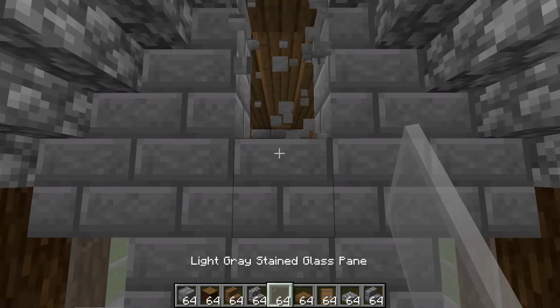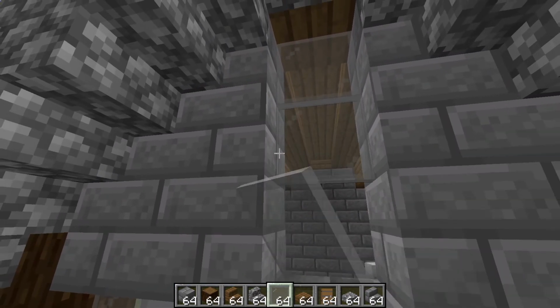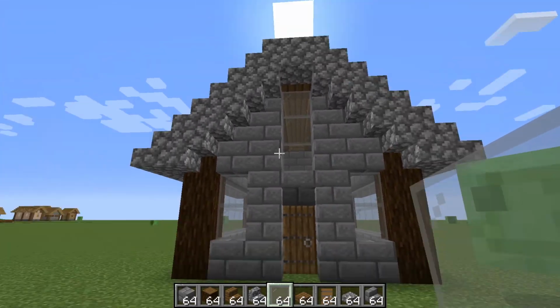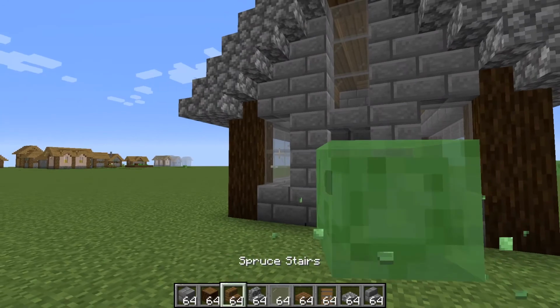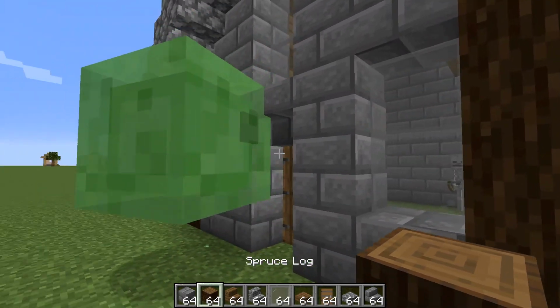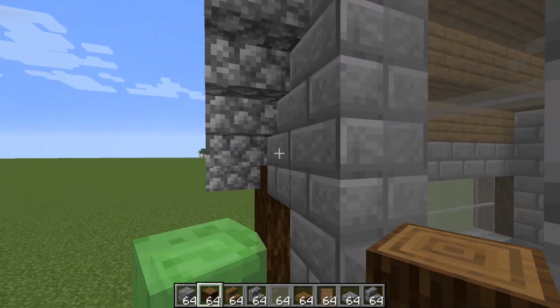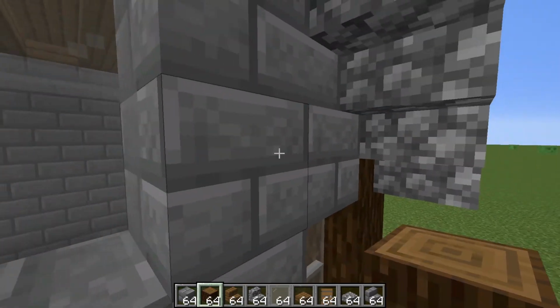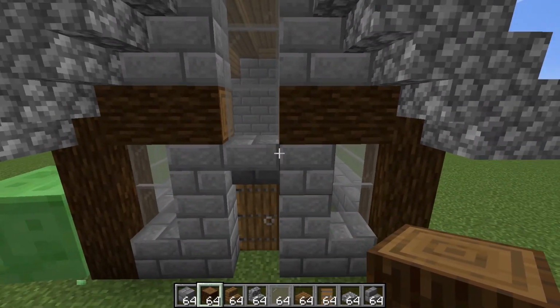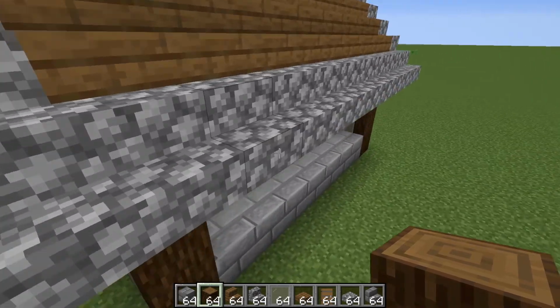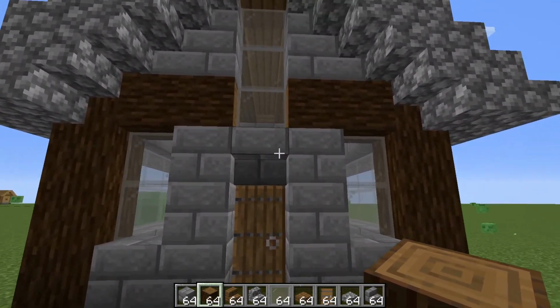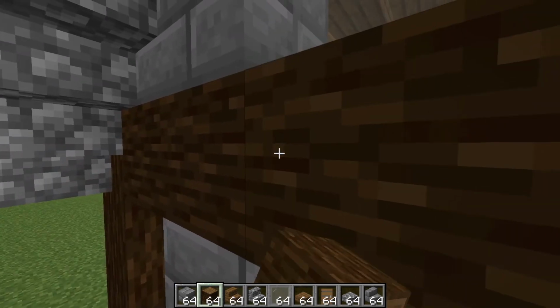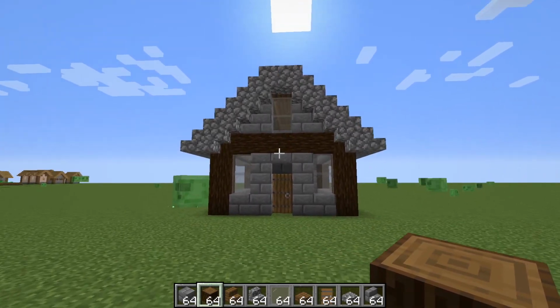Maybe do a window up here, gives it a lot more dimension. But it still feels like you're missing something. Maybe if you added some spruce logs across the top here, that might help. Yeah, that helps a good amount. I'll do that. Should do that on the sides too. So you have the spruce logs and everything, and that looks pretty good.